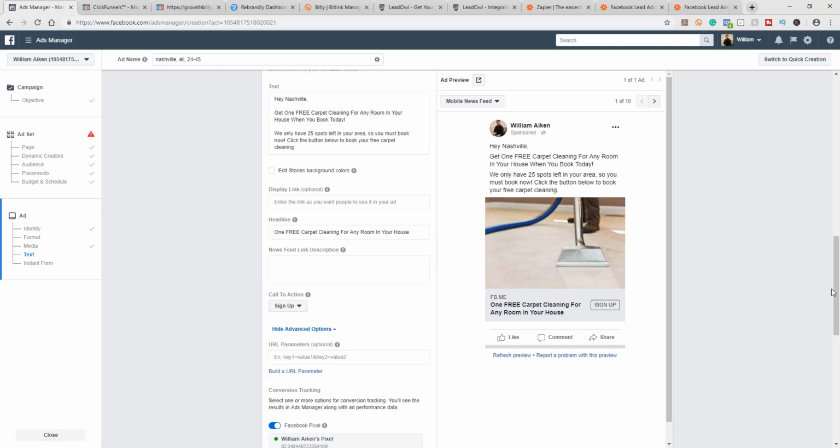Okay, news feed description. Let's do, just for the sake of time, what I'm doing is just copying some of the text here. Normally what I do is I like to add additional things, because it's your opportunity to really plug your offer by putting it in the headline and in the news feed link description. But just for the sake of time, I'm just setting this up.